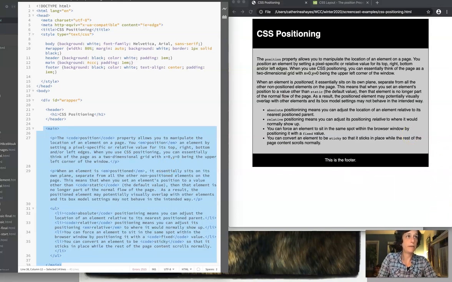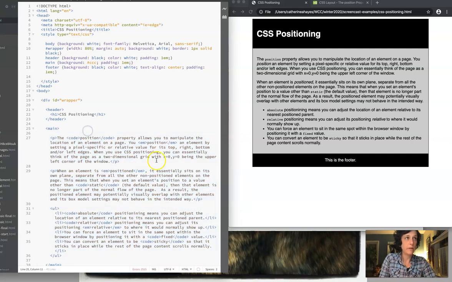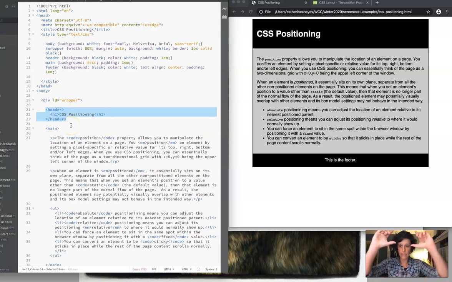Oops, I gotta get my examples up here. So I am going to target the header. Again, if we look at my document here, we can see header is first and then main. So they're both on the same level. They're both children of the wrapper div. And that's going to become important in a moment.